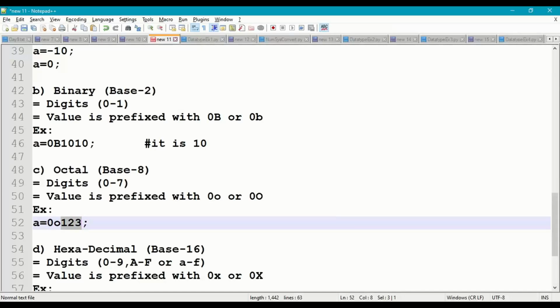So 123 takes its value using powers of 8. In binary we use powers of 2, but here we have to take 3 into 8 power 0, 2 into 8 power 1, and 1 into 8 power 2. So 1 into 8 power 2.